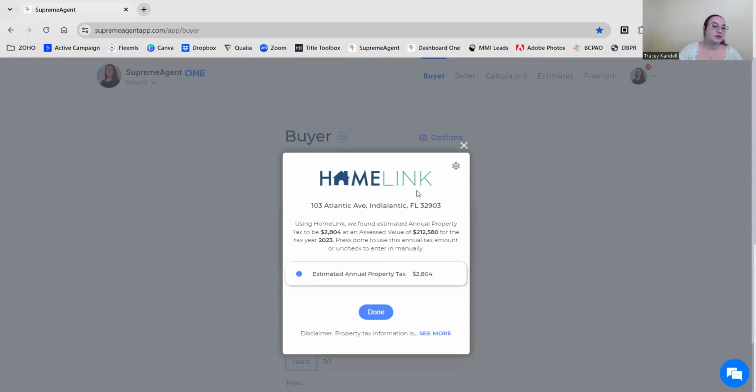So check this out. This is what I was talking about. It automatically pulls the taxes. So it's saying that there is this assessed value based off of the tax year of 2023. So it is going to pull the most recent tax bill that is on record. And that is the taxes. But, you know, keep in mind, Tracy's been living in this house for 18 years. You know, she's grandfathered into her taxes and she has homestead exemption. So that's definitely something to consider.